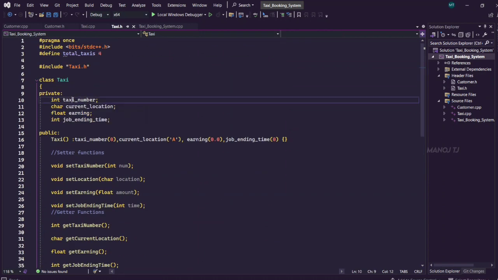So the taxi number, the current location where the taxi is now, total earnings, and this is the job ending time, meaning whether the previous booking is completed or not. Job end time means, suppose taxi 1 is booked at 10 a.m. and it will need to travel 3 hours, it will reach by 1 p.m.